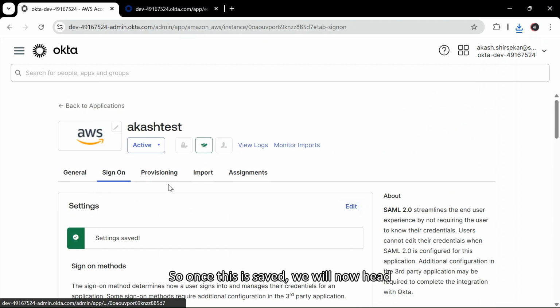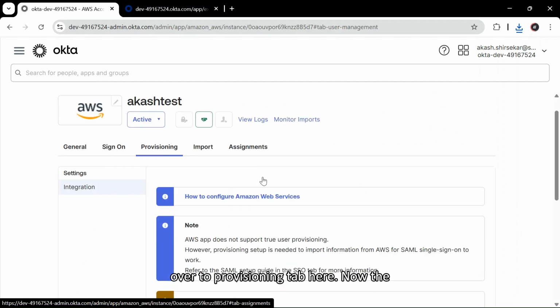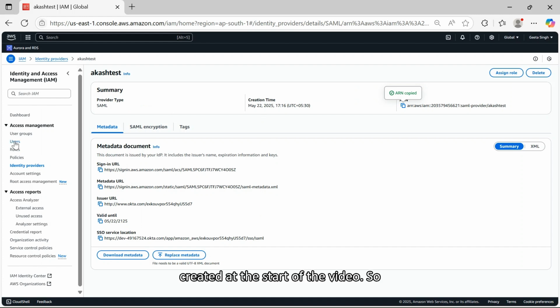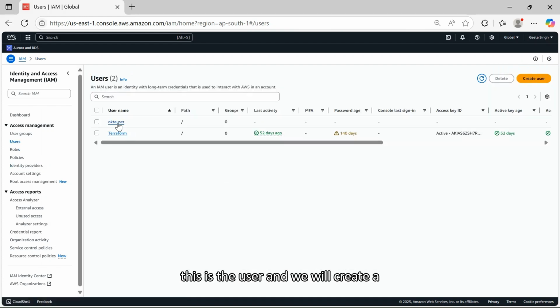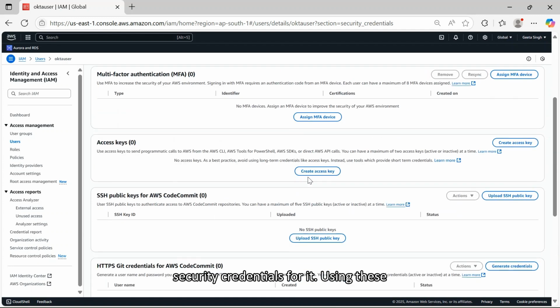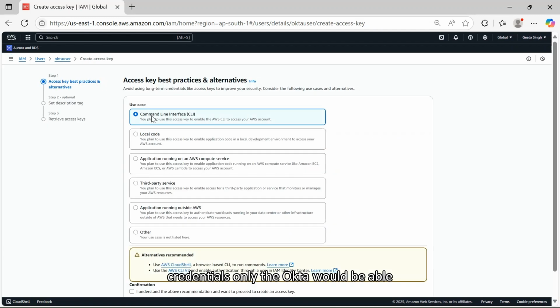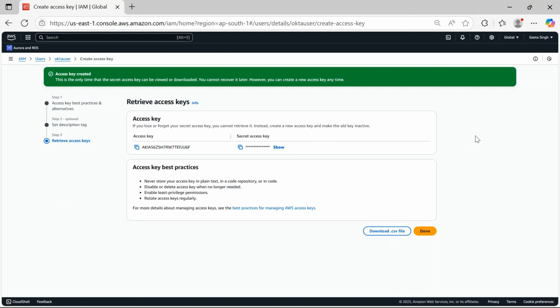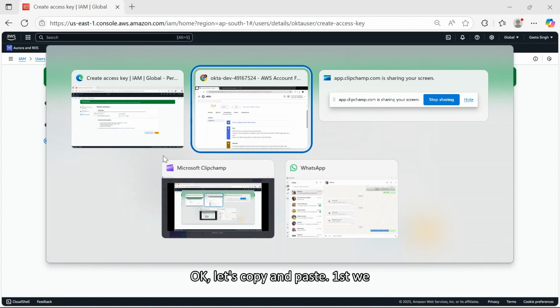So once this saved, we will now head over to provisioning tab. Here now the user would come in, the user which we created at the start of the video. So this is the user, and we will create a security credentials for it. Using these credentials only, the Okta would be able to fetch the roles in the AWS account. Okay, let's copy and paste.